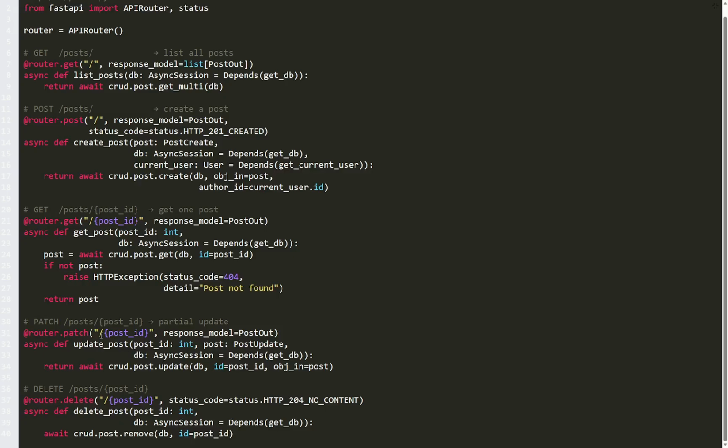@router.patch("/{post_id}") handles partial updates. The client only sends the fields it wants to change. The PostUpdate schema has all fields optional. @router.delete("/{post_id}") with status_code equals 204. No content means success with no response body.